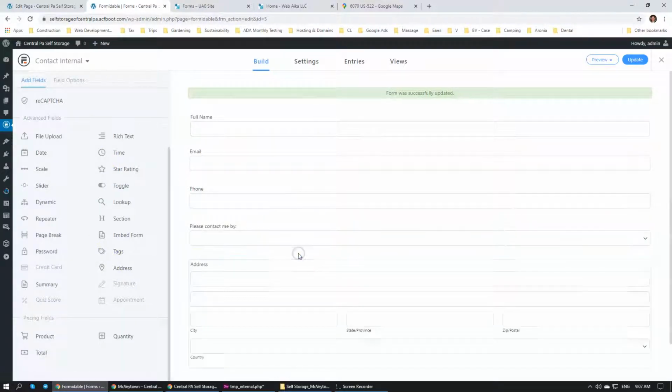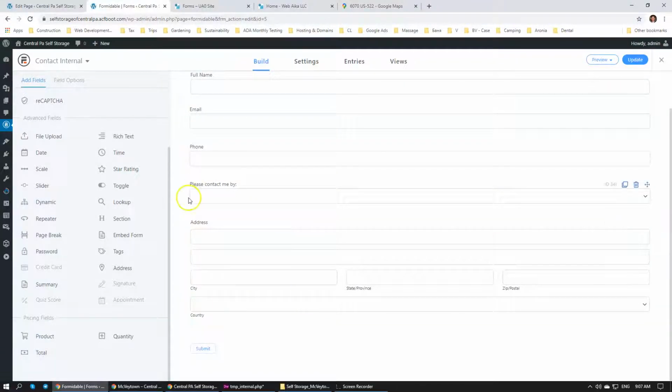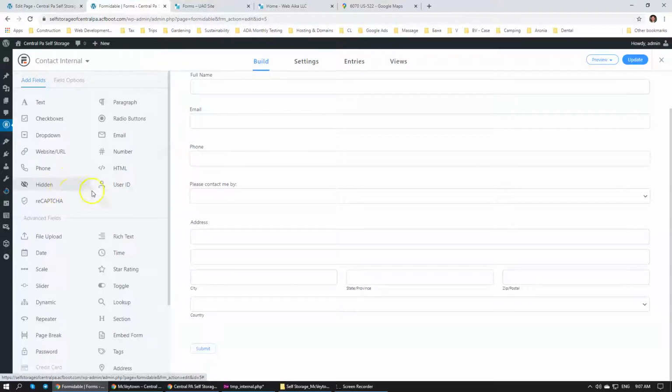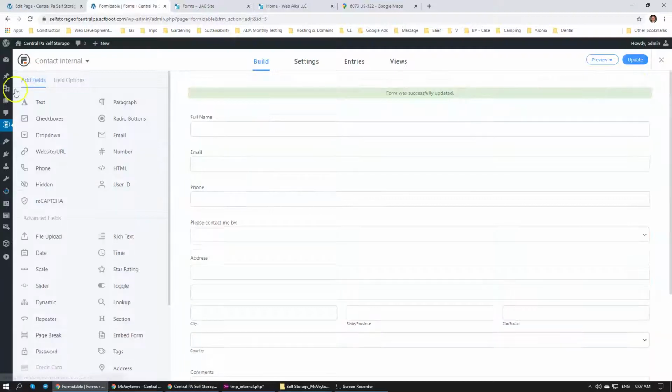What I also like about the premium version is that we can just quickly add the address field here, like this. Alright, so that would be it. Actually, comments is the last field. Where's it? Paragraph. Comments. Update. Going to go to settings.